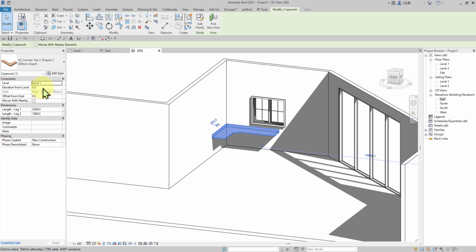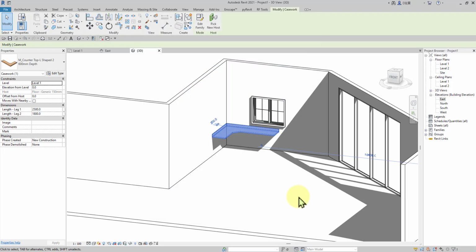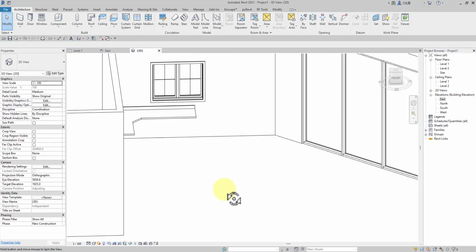Let me just check the steel height, get into the edit type, and then we have a height of 900. So our kitchen cabinets always need to have that height. I'm going to make that 925 in there. Hit on apply, hit on OK. Okay, so this is perfect.